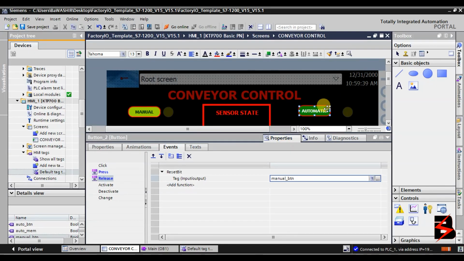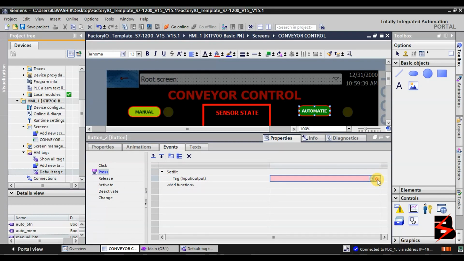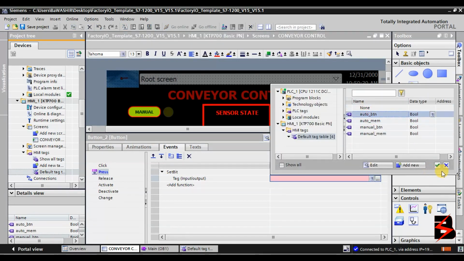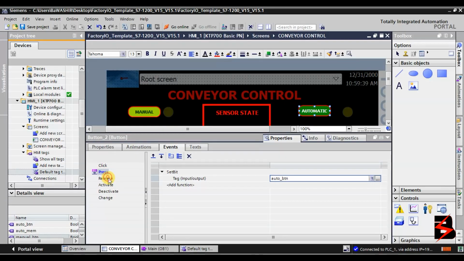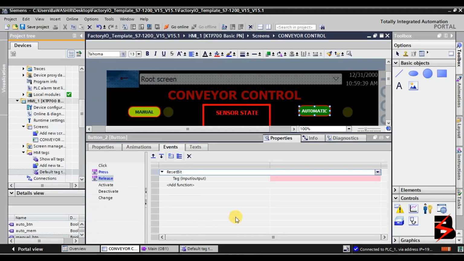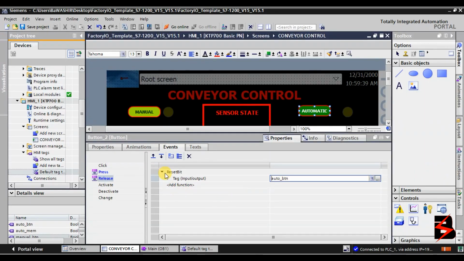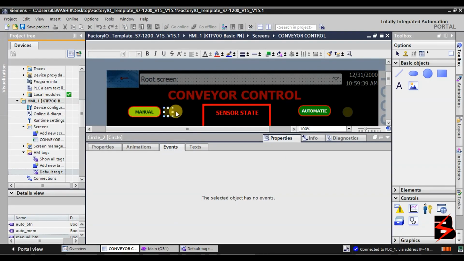Then we are going to go to this one, automatic. When you press, it is just going to be the same: set bit. For it, the tag is going to be the auto button. You say okay. Then when you release, the function is reset bit, and here it is the same auto button. You say okay.